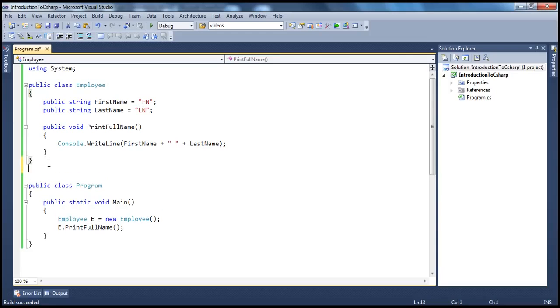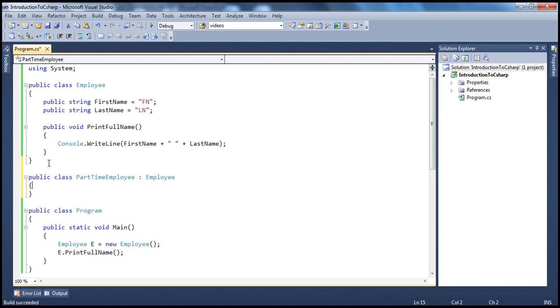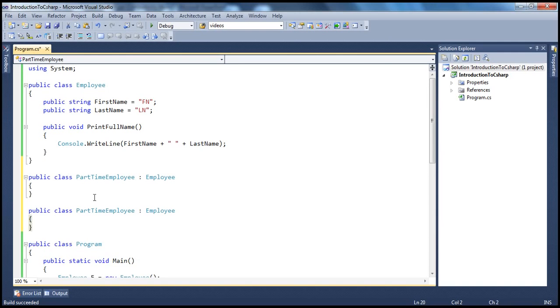Now let's go ahead and create the respective child classes. First, maybe part-time employee, public class part-time employee. So this class inherits from the employee base class. Similarly, we will have, maybe full-time employee, which also inherits from employee class. And similarly, we will have temporary employee as well. Temporary employee.